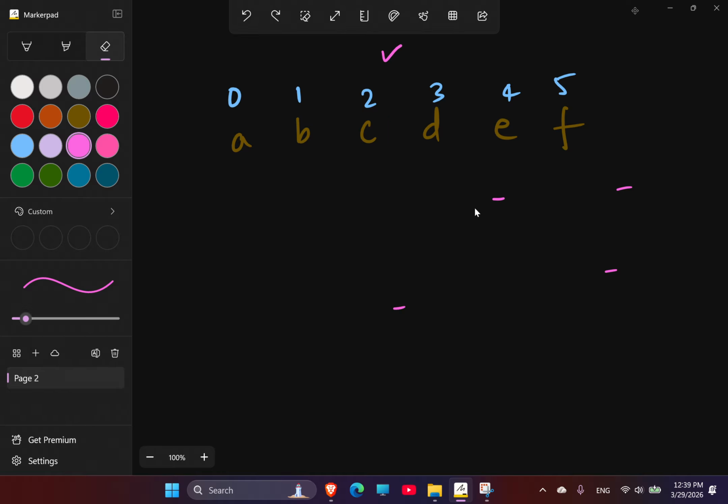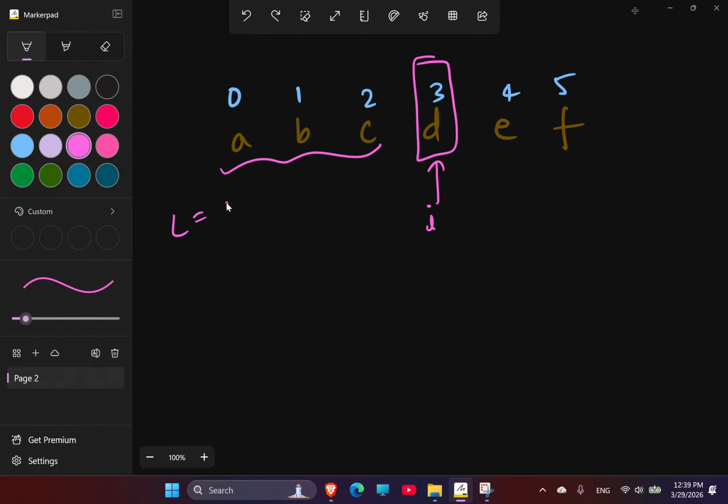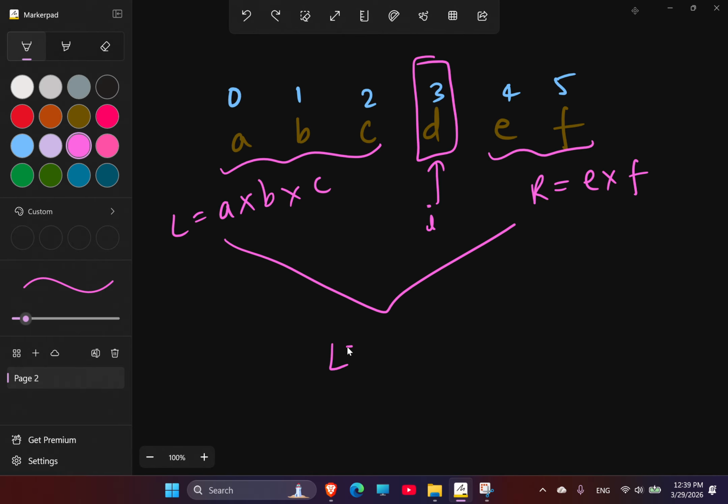Let me take one more example of how we will calculate for index 3. For this index I, its left side is this one, so L equals A into B into C, and R equals E into F. If you multiply both, L into R, you'll get the answer for index 3.